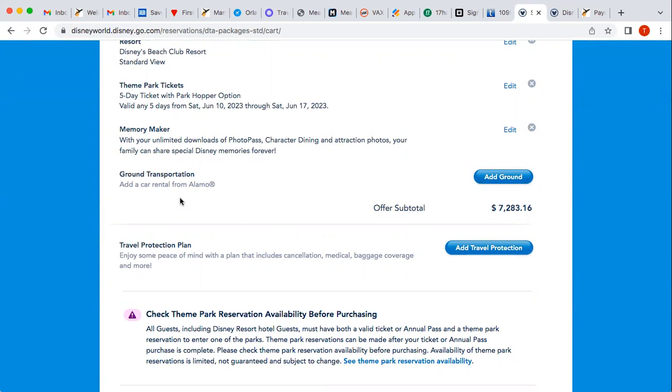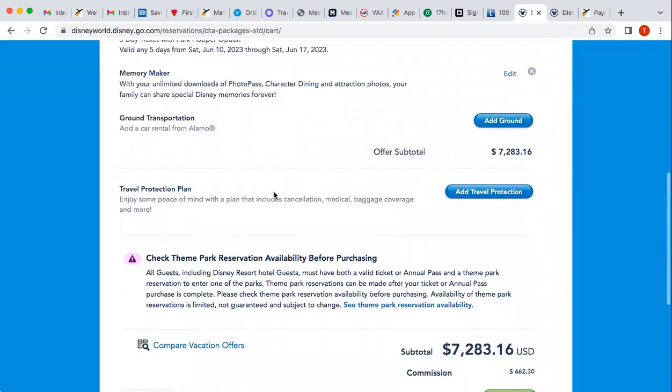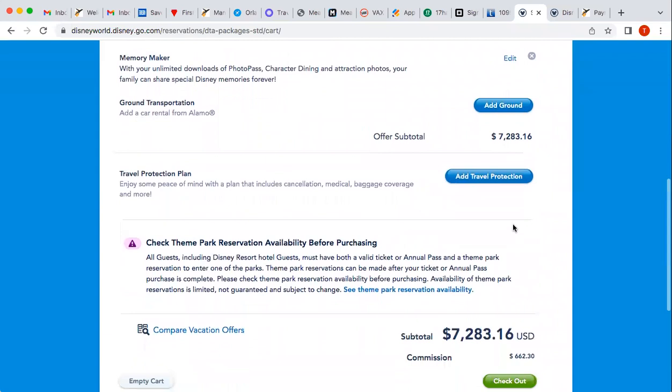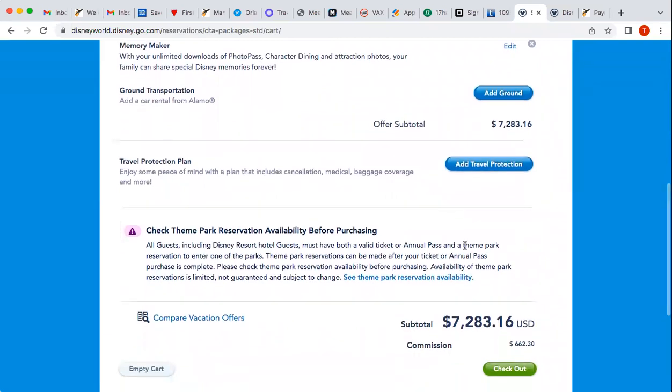A lot of clients end up just wanting to Uber or Lyft to the parks. So it really just depends on what is best for the client and what they want to do. This is also the opportunity to add travel protection, but that can be added at a later date. And as we went over in other videos, you can ask them about the travel protection and if they want it. If they've already told you, this is a time that you could add it.